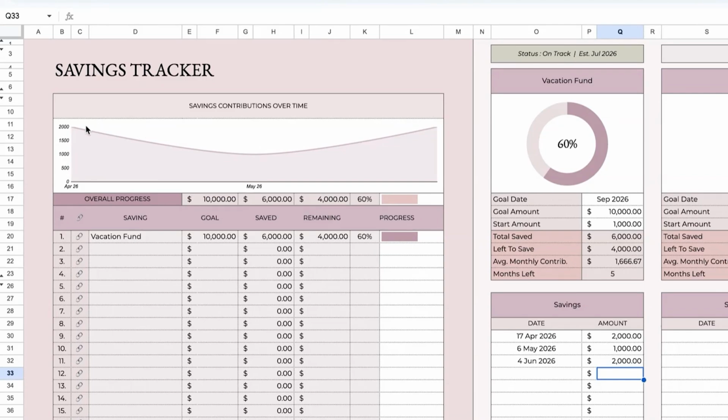In the savings contributions over time, you can also see a chart that shows you how much has been saved each month. If you want more exact numbers, you can click on and hover over the chart just like this, and it will show you the exact amount that is saved for each month.